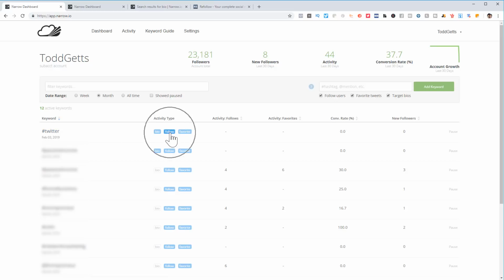It's going to follow people when it finds this keyword in their bio, and it also will favorite tweets that use this keyword. Now, I can change any of these just by clicking right here. I can turn these on and off. So if I wanted to say, okay, instead of searching in bios, I want to search for tweets instead, I just unclick that and it'll just do tweets. Now, if I want to do bios and tweets, I can just add it again. And so I'm basically adding the same keyword twice. One is specifically looking in bios, the other one is looking outside of bios.